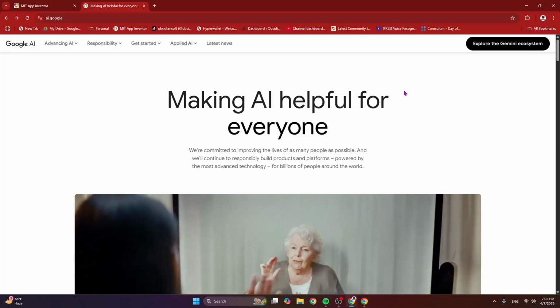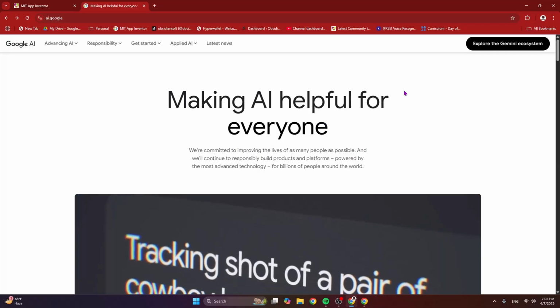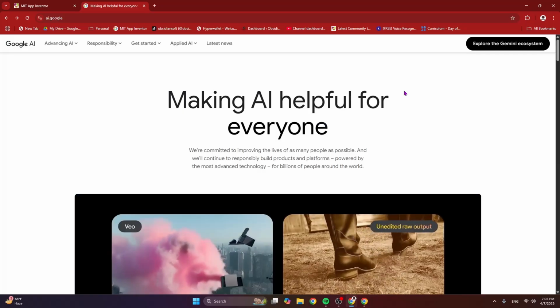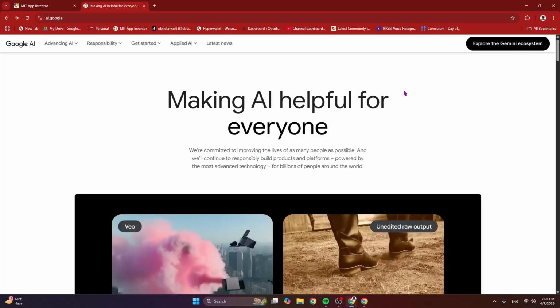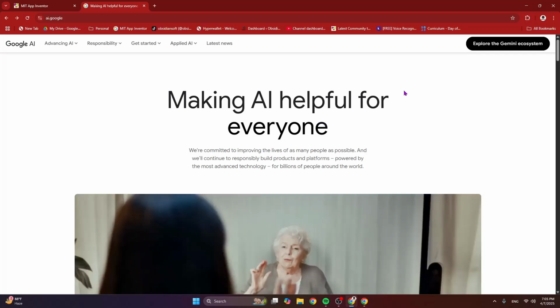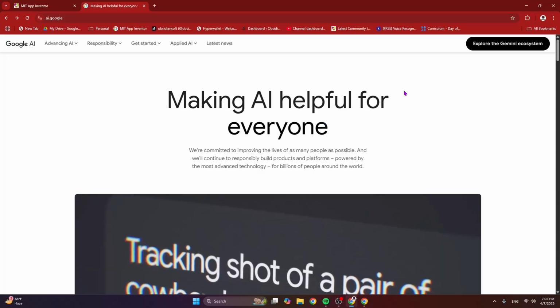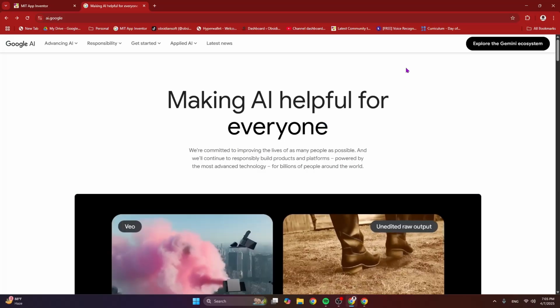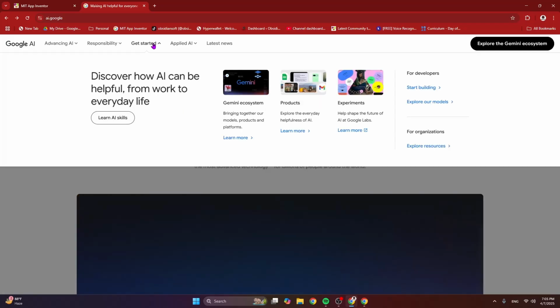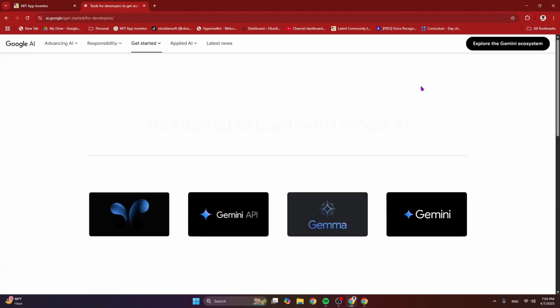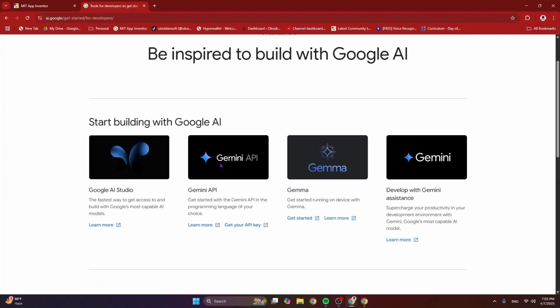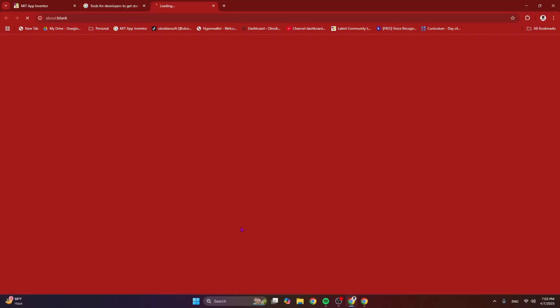First, let's get the free API key for Gemini, but keep in mind that its usage is not unlimited. I believe it is around 500 requests per day, which is pretty good for student level, entry level apps, okay? So go to Get Started. Here under For Developers, click on Start Building, and then under Gemini API, click on Get Your API Key.